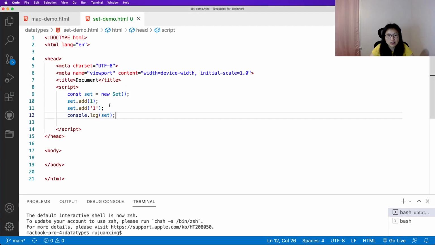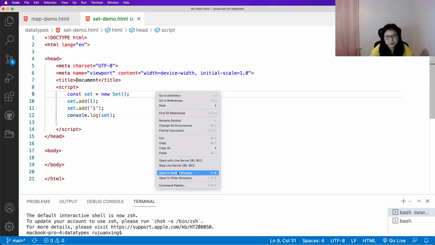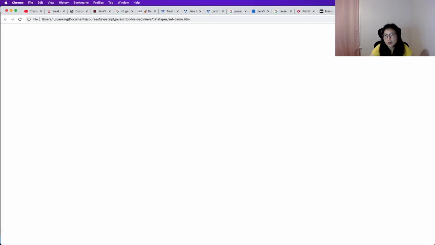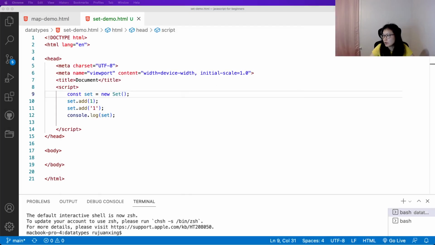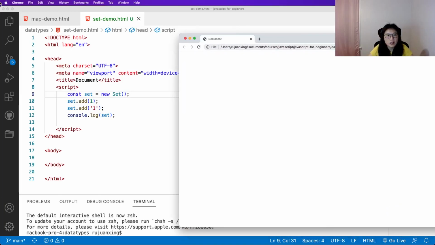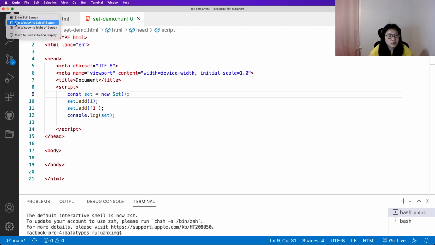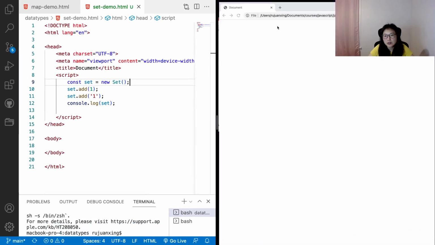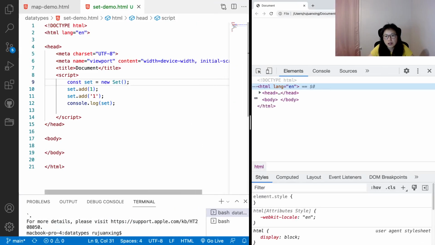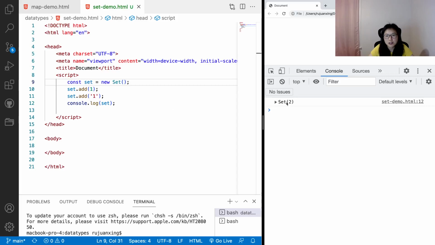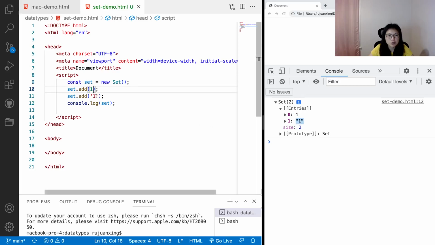Now let me bring up the browser. Oh my God, I have so many browsers open. I will do it here, left, and here is right, and open the console. And here I can drag it this way. Okay, so you see here the set has two values, one is 1 and another is "1", because this one is a number type and this one is a string type.